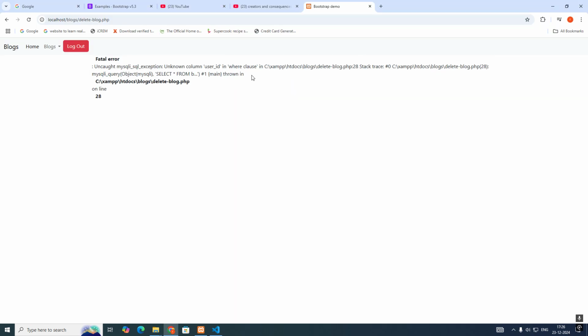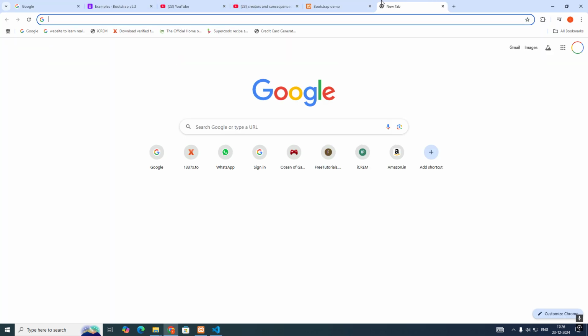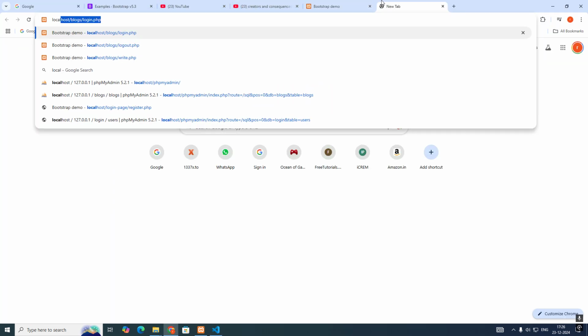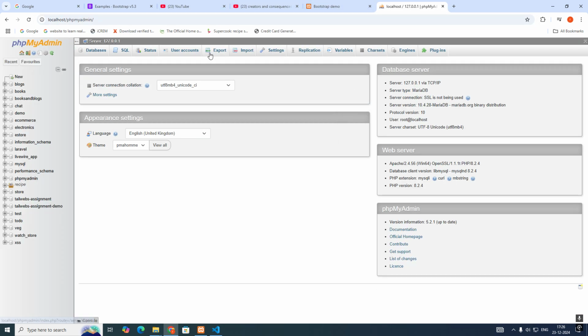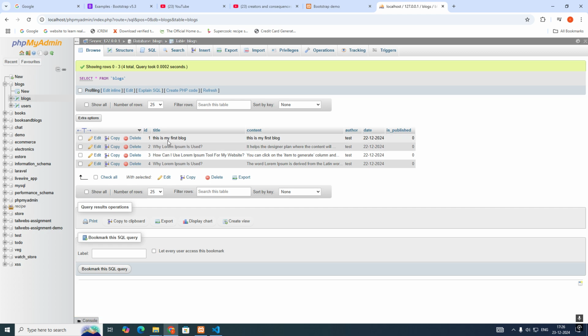So for example, just for an exception, user ID, let me go and check where I have made the mistake. Localhost slash phpMyAdmin, and inside the blogs. Okay, author. So instead of the user ID, there is an author. But this doesn't make any sense, because if the same author is using the same name, it may delete all the data also. Okay, fine. We'll sort that out later.